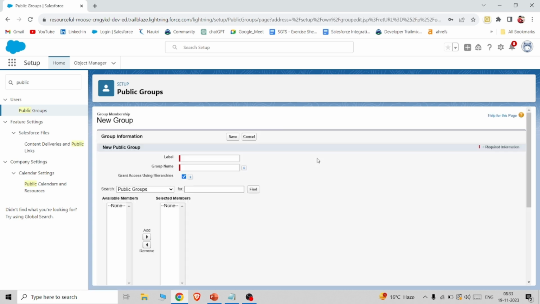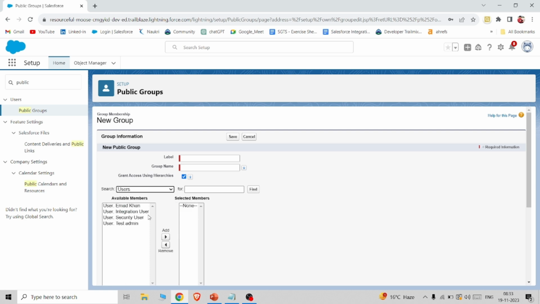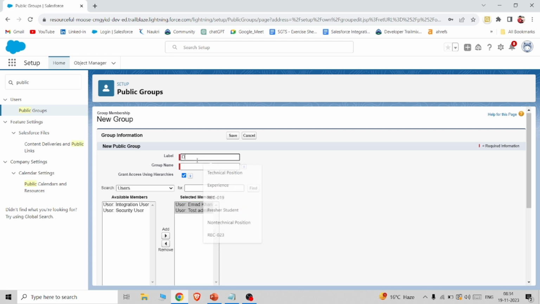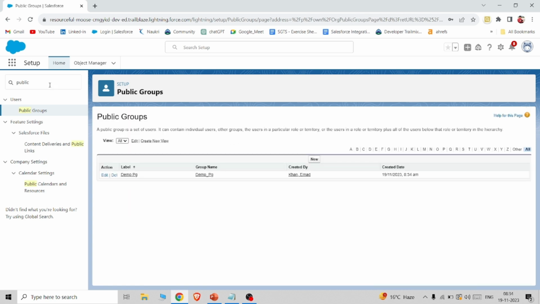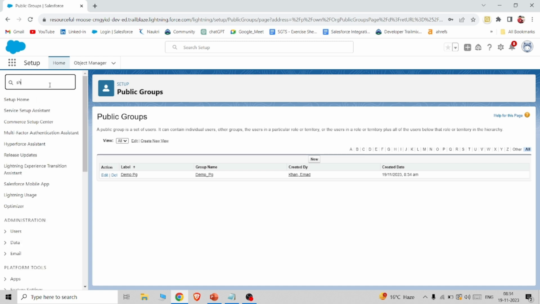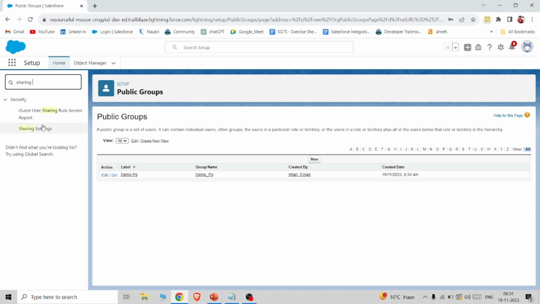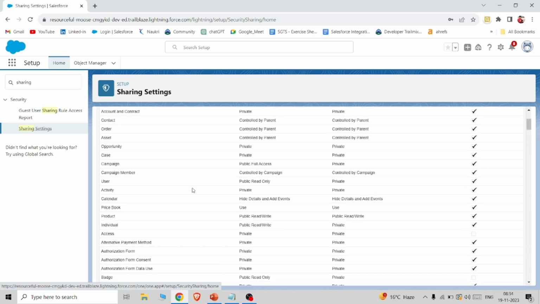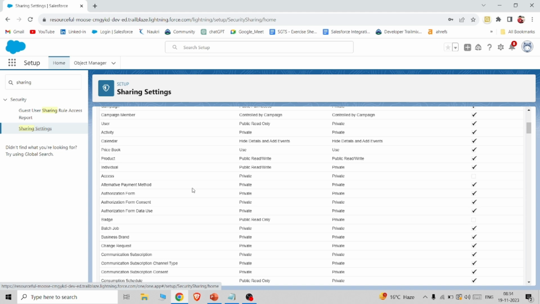Okay. Click on new, click on users, and test admin, and add. Okay. Name it Demo public group and click on save. Now again come back here to sharing setting and create the sharing rule for sharing the record of admin with the test user.